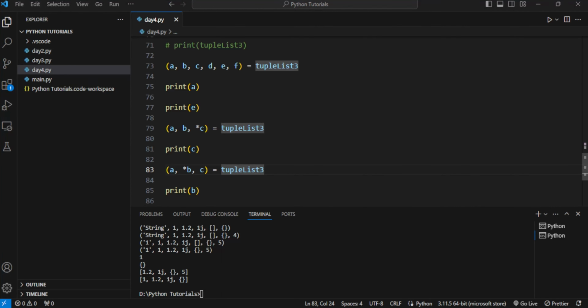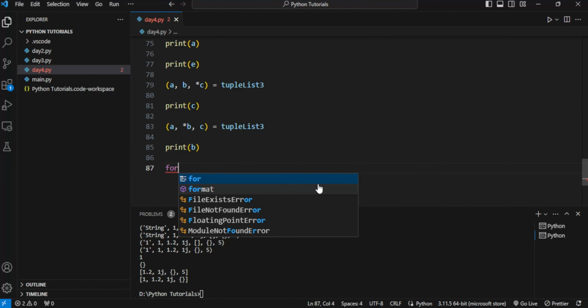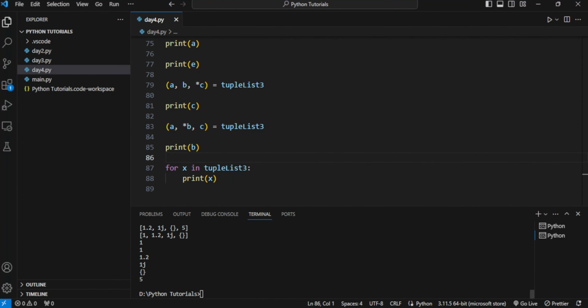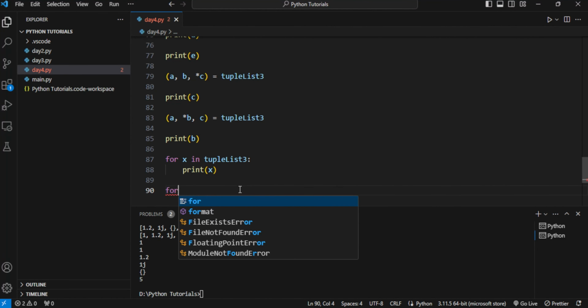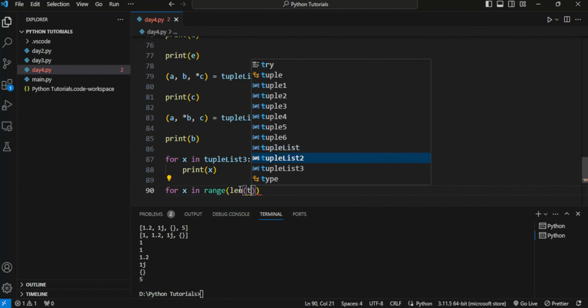Okay, now let's discuss how to loop. We have tuple list 3. So for looping we have the for loop. Let's discuss this. For x in tuple list 3, print x. It will print all the values. Look, 1 and so on. There is also looping through index numbers. As we have seen in the case of lists, the same as the for loop, we have to provide the range. We have discussed range, and then we have to provide the length up to how much we have to loop it.